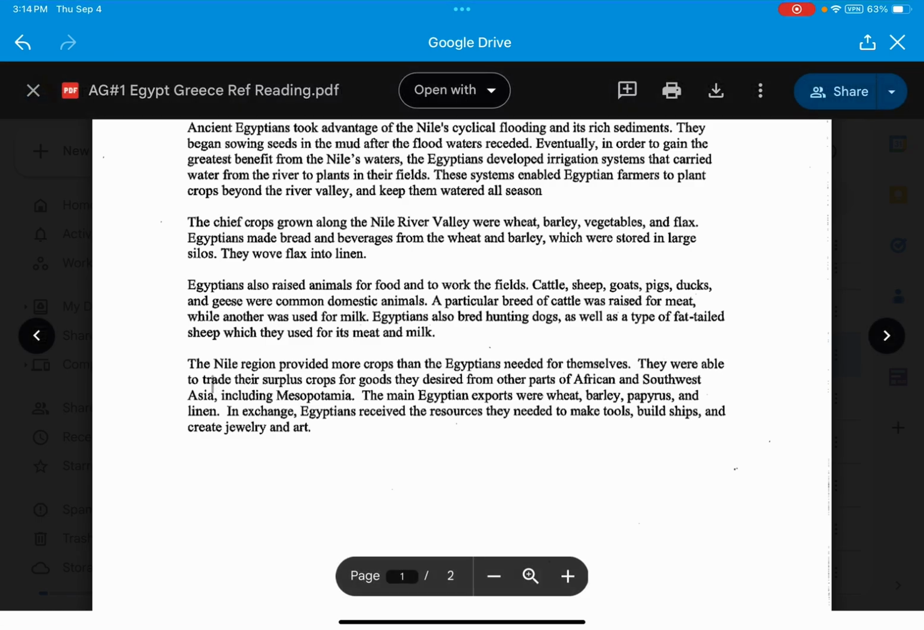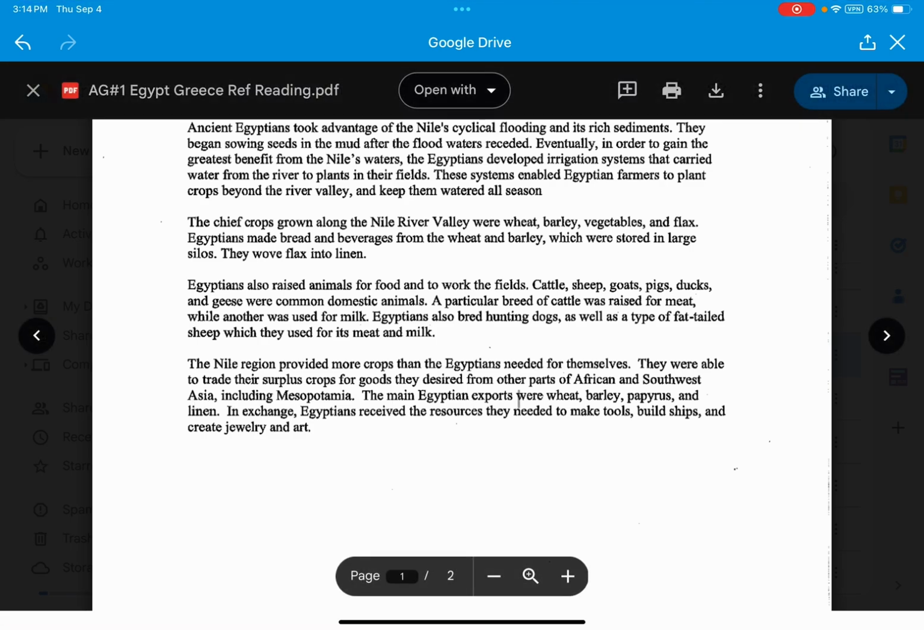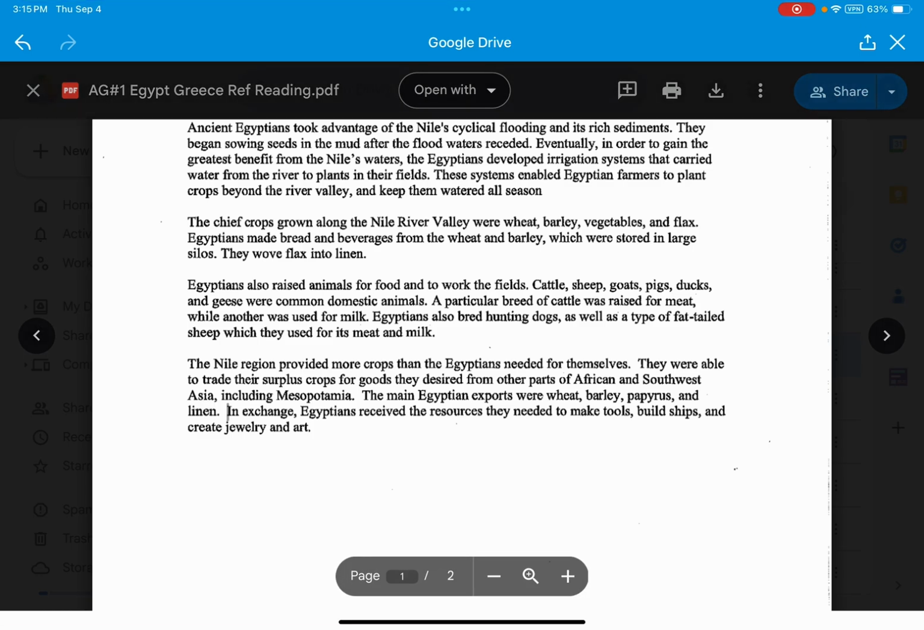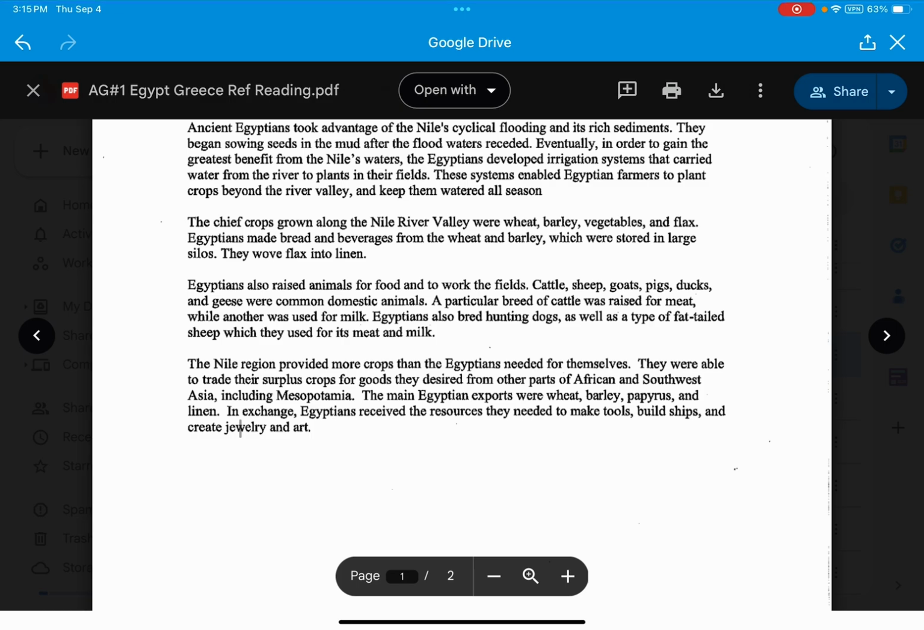They were able to trade their surplus crops for goods they desired from other parts of Africa and Southwest Asia. That should say Africa, sorry about that. Southwest Asia, including Mesopotamia. The main Egyptian exports were wheat, barley, papyrus, and linen. In exchange, Egyptians received the resources they needed to make tools, build ships, and create jewelry and art.